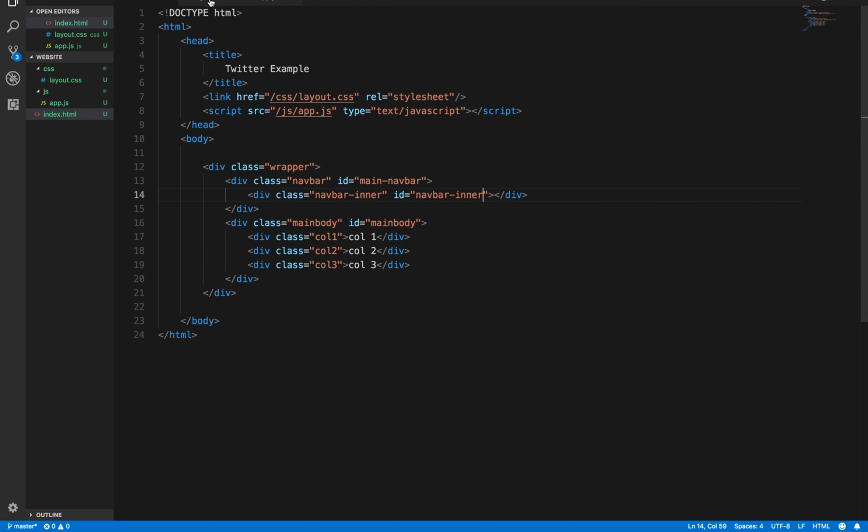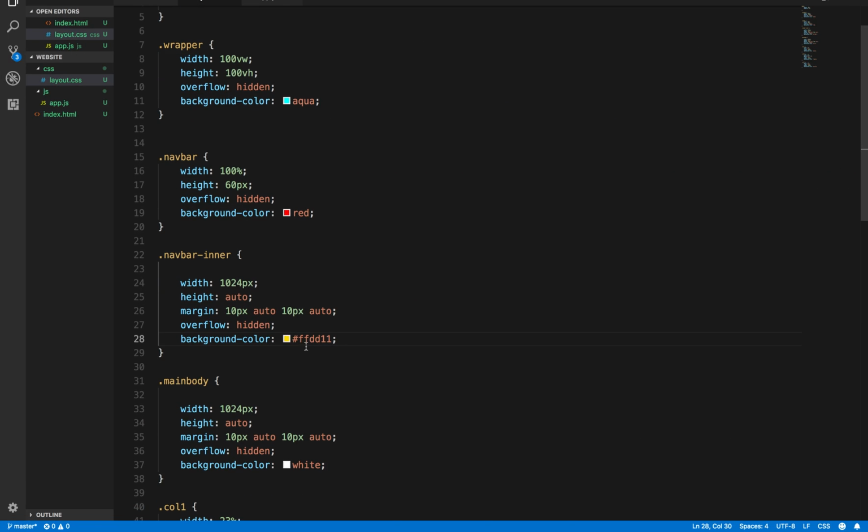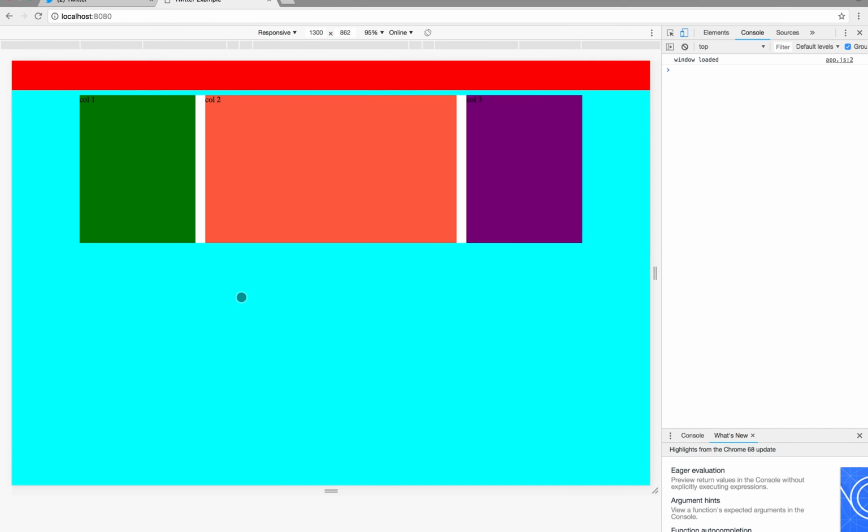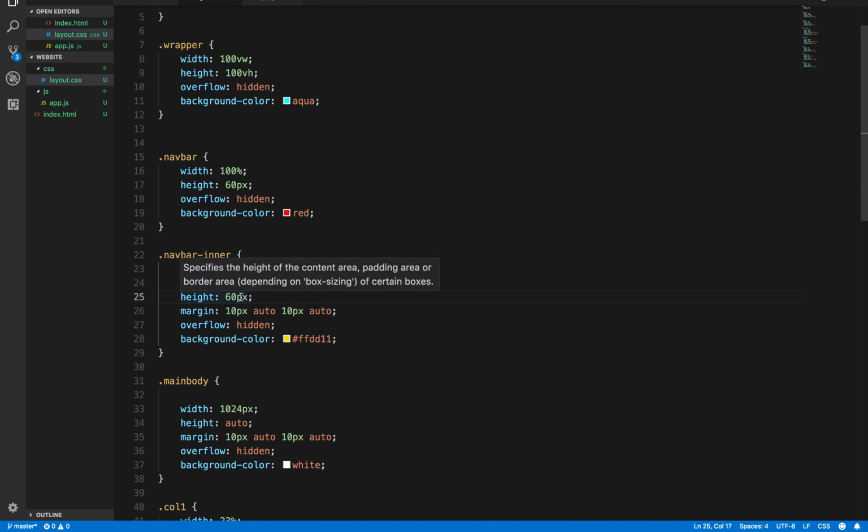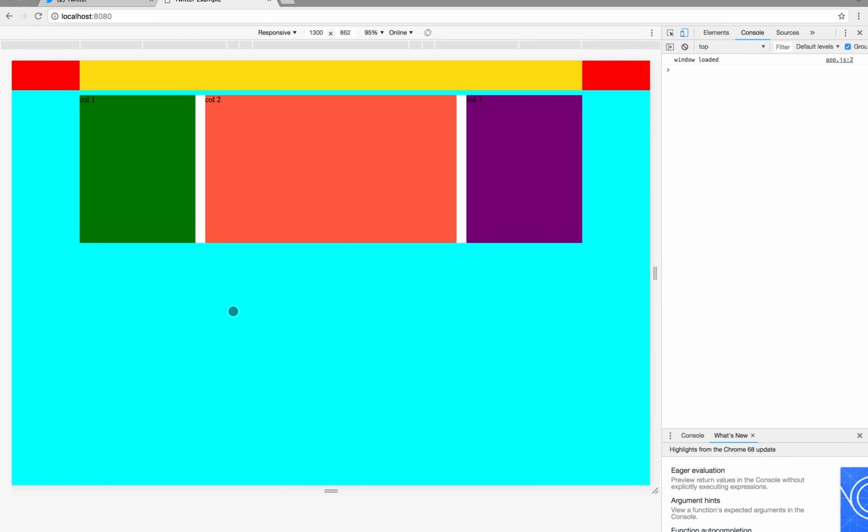Okay, didn't put color on it. Navbar inner. 1000 height equals also. We've got 60. There we go. Okay, so that's sitting there. We don't want a margin top. Just how it is. We don't want a margin bottom. So that one's like that. It's pretty cool. Good stuff.